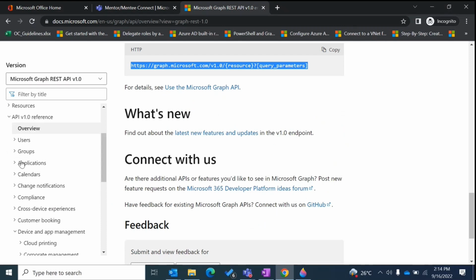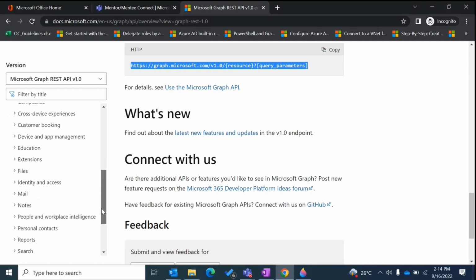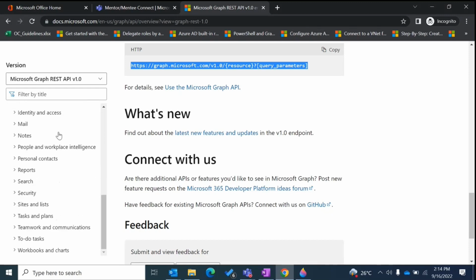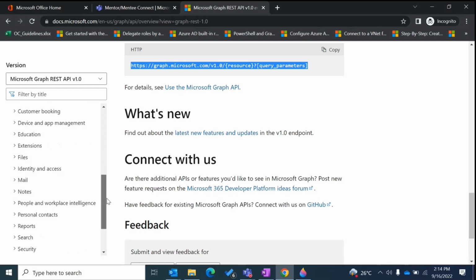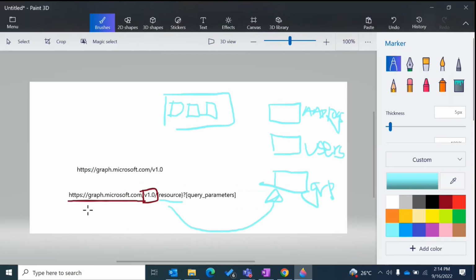API reference, users, group applications, all these things are resources. These are some of the resources that you could interact with. The mail is there, so if you're into Exchange and stuff, you would use the email bit of the Graph API endpoint. So the way you create your URI string is you have your API endpoint here.